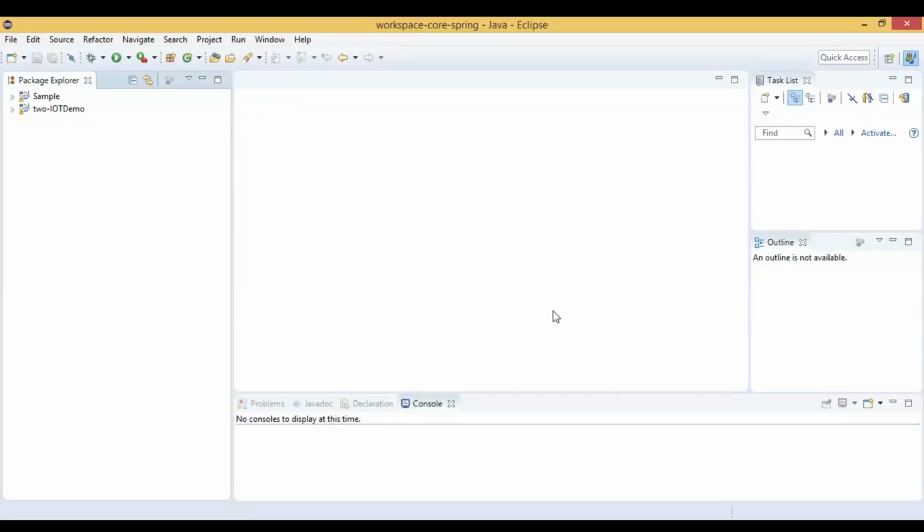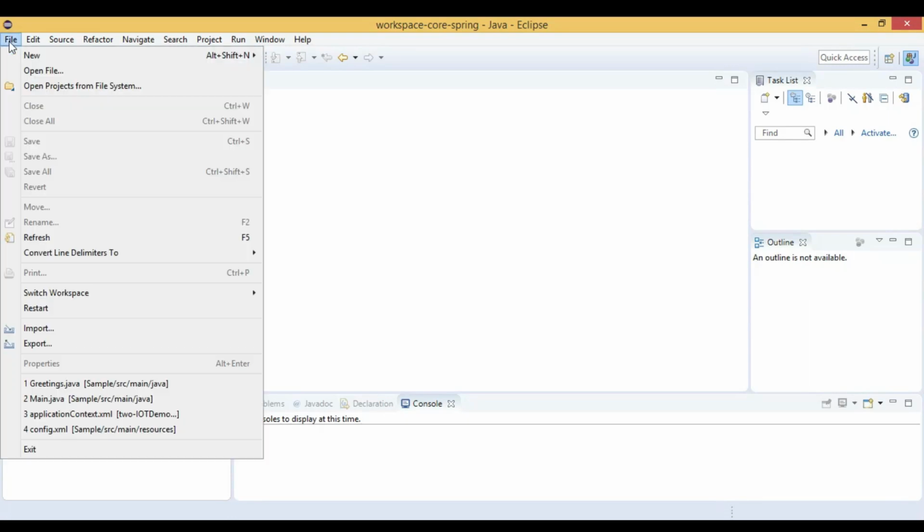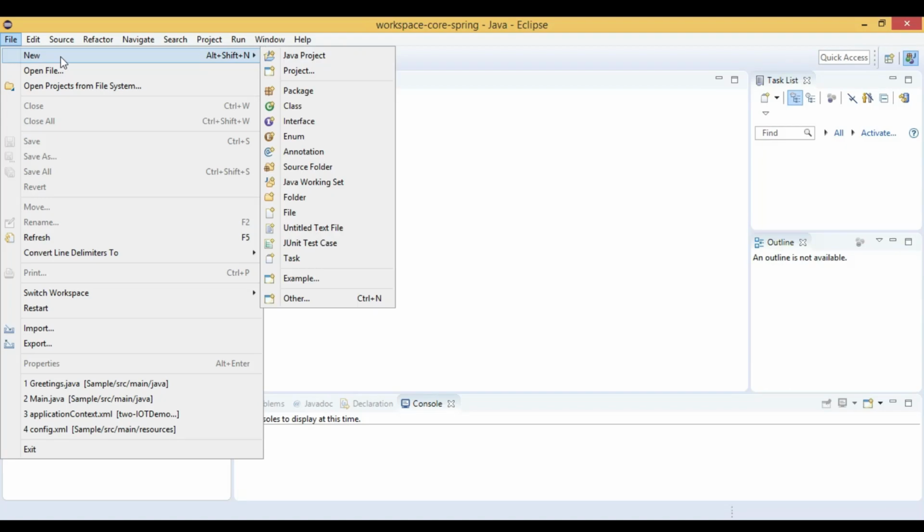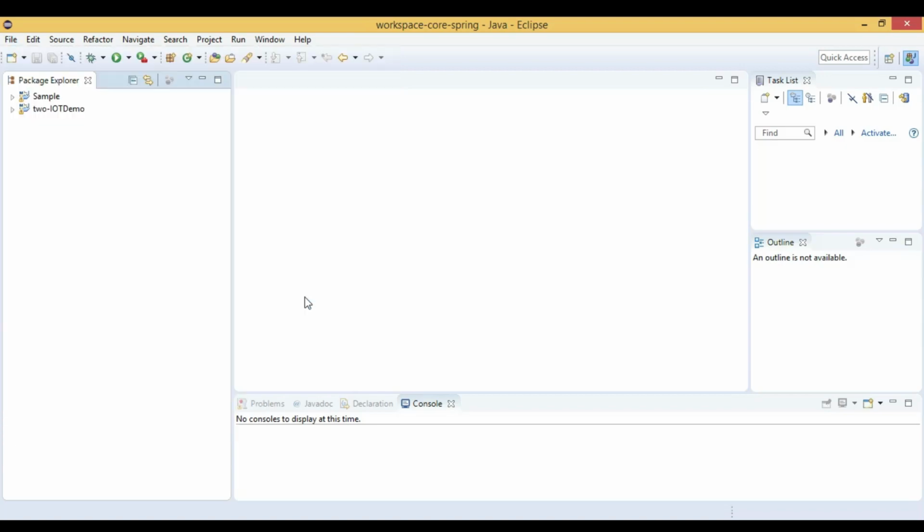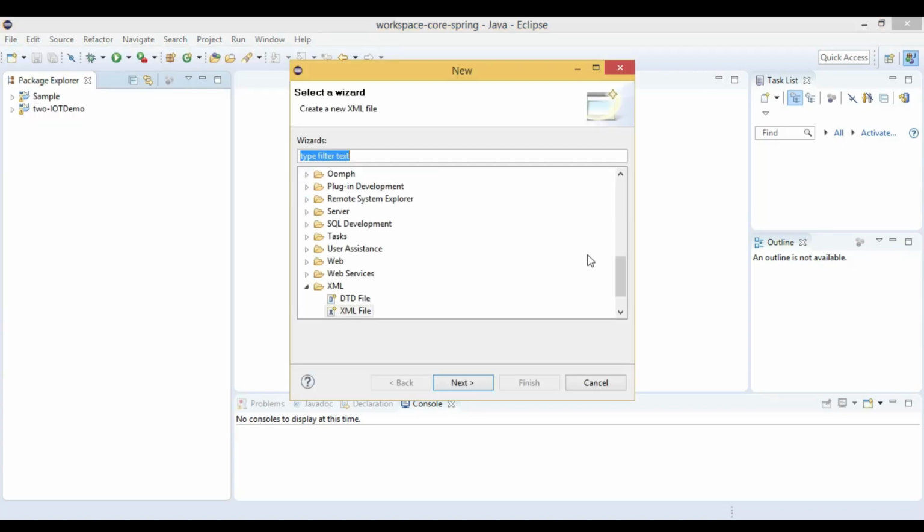Hi, in this video, let us discuss how to create Java application that use Spring framework. Okay, so let us create a project. Let us go to file, click new. Here, instead of creating a Java project, we are going to create a Maven project. Maven project means there is a tool called Maven.